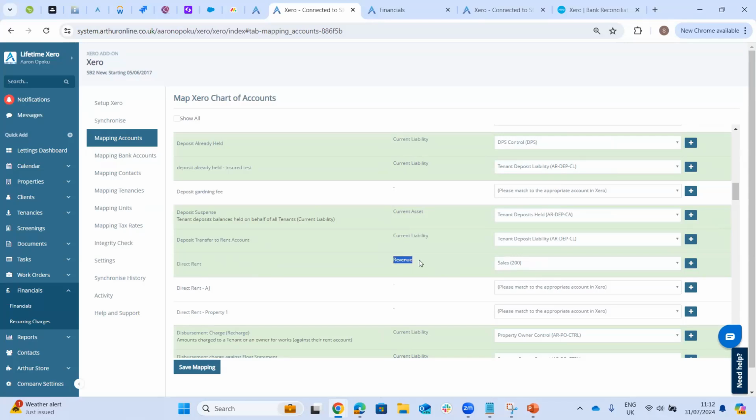And you can see it will always give you a small description on what that nominal code is on Xero. So this is telling us that the sales nominal is added on Xero as a revenue account. So any direct rents you raise on Arthur will be syncing into this specific nominal code on Xero on your financial statement. So your mapping account section determines where in your financial statements your transaction types in Arthur will be syncing across to.